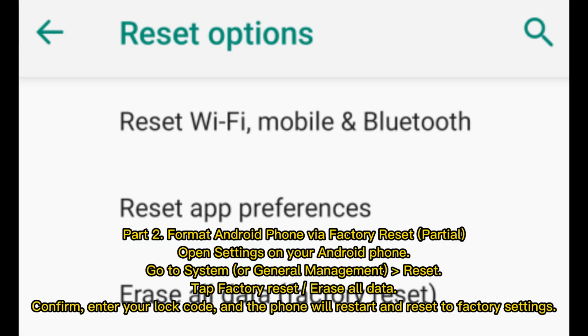Part 2. Format Android phone via Factory Reset. Open Settings on your Android phone. Go to System or General Management, Reset. Tap Factory Reset, Erase all data. Confirm. Enter your lock code, and the phone will restart and reset to factory settings.